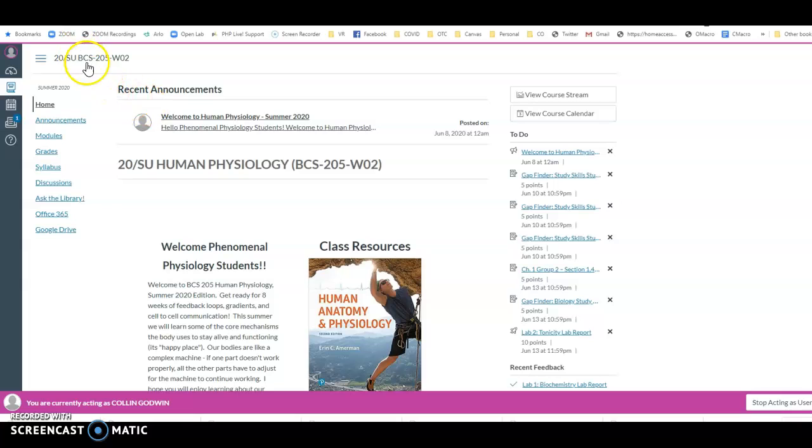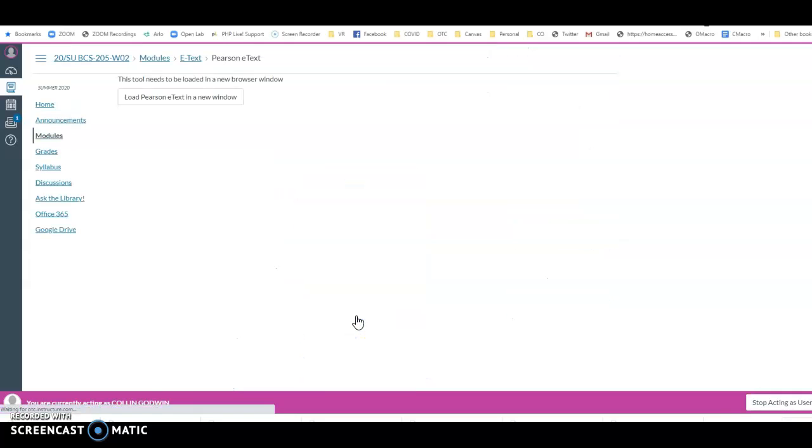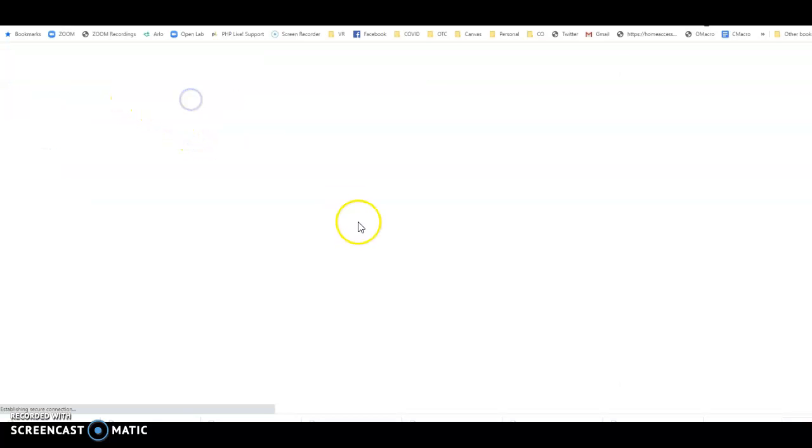I am actually logged into your BCS 205 course here. You can see I'm logged in as you. You should not have to create a Pearson account since this is an auto access course. You can go right into the textbook and other resources for Pearson. You can see Load Pearson eText in a new window. If you click on that, it should launch a new screen to give you access to the eText.